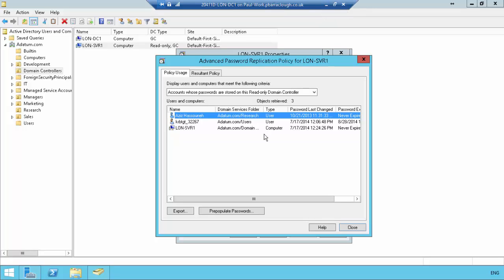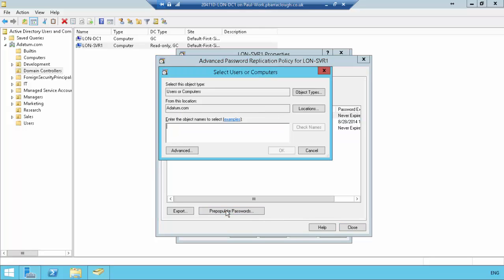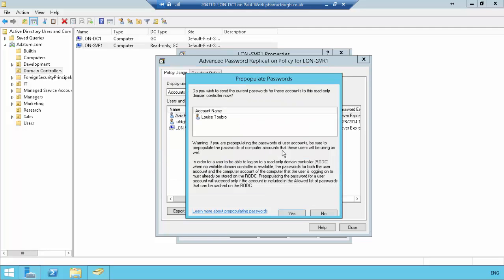Now what we can also do is pre-populate passwords as well. So without having a user actually log on to LON server 1, if I want to make sure that their password is already cached on here, you can see we've got the button there, pre-populate passwords. So I'm just going to select that like so, and then from here I'm going to type in the user account Louise, who is also a member of the remote users group. Click on check names, click on OK.